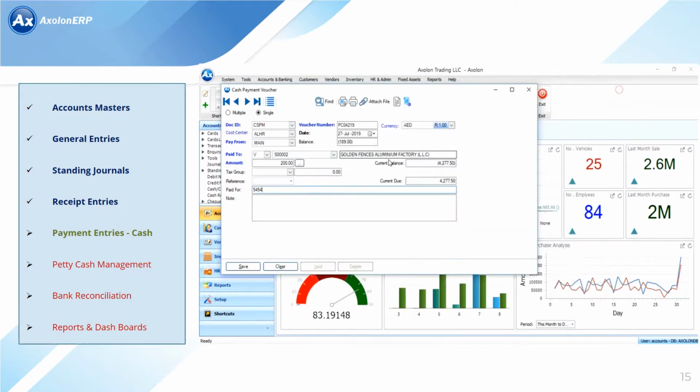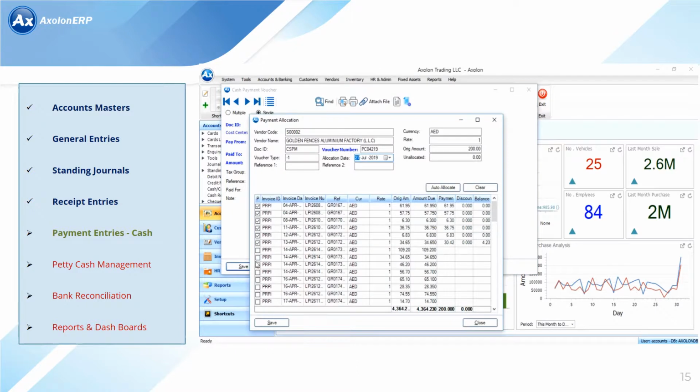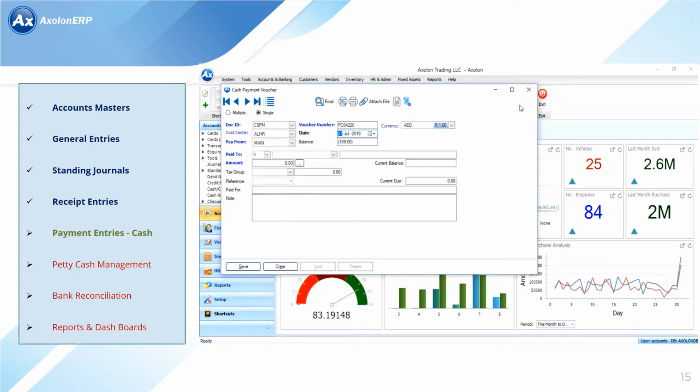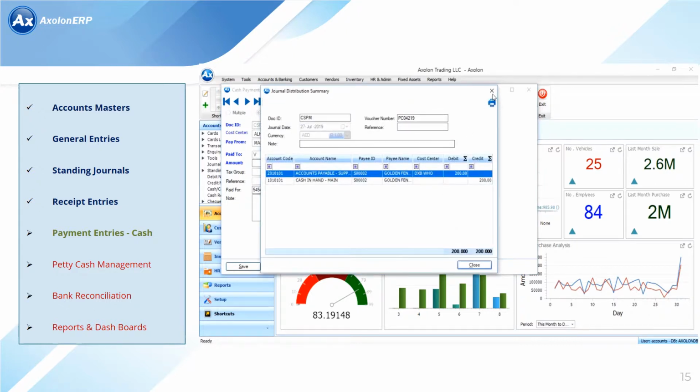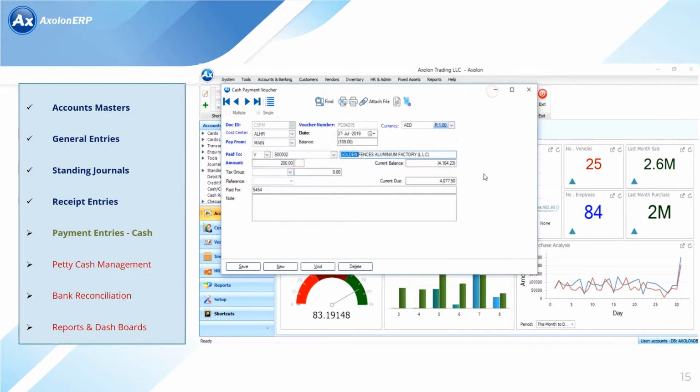Once you have made this, save the cash payment entry. It will show you all the outstanding invoices. You can allocate it. Once you save, you can take the previous screen and verify the details. If you want to take a printout, you can. If you want to see the journal distribution, you can see the distribution of the ledgers and everything. Thank you.